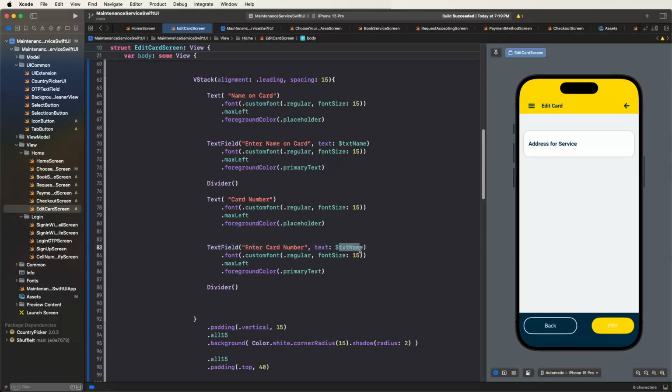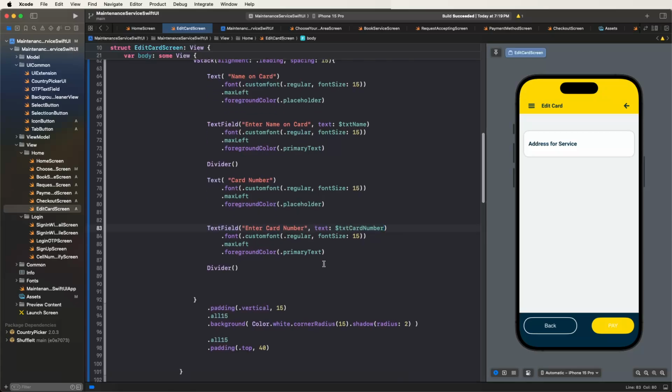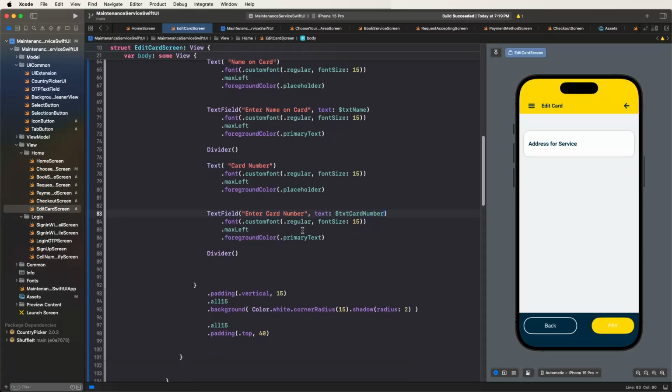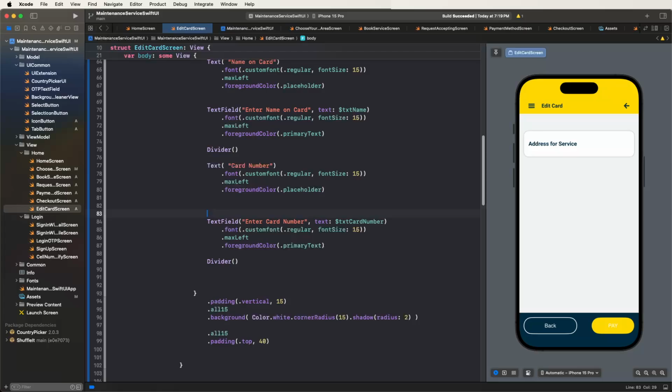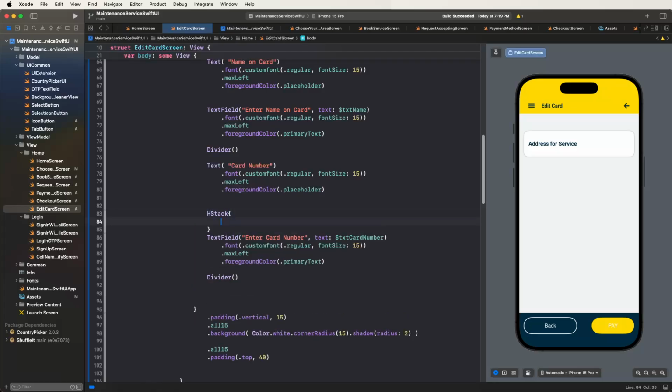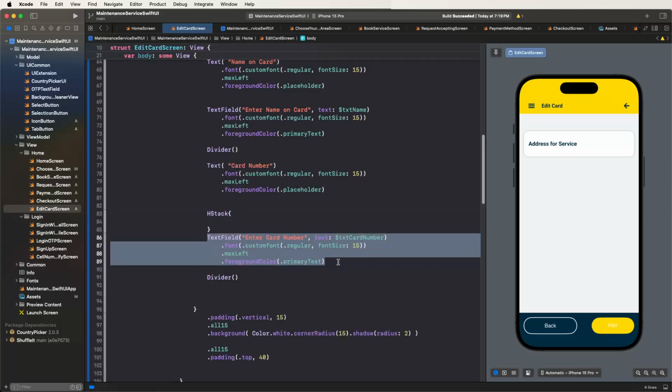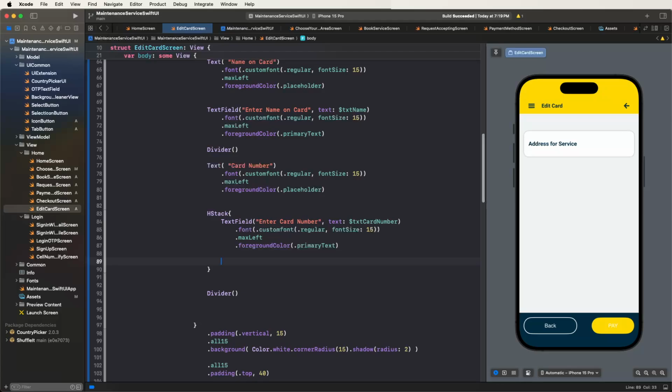Need to set here the text, txt card number, like here. Need to configure. Now we need to create here the horizontal stack and we need to set here image for the master card.